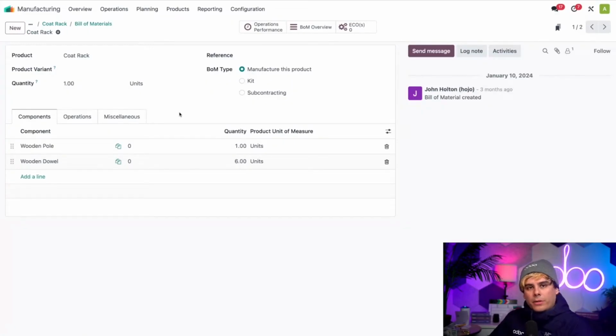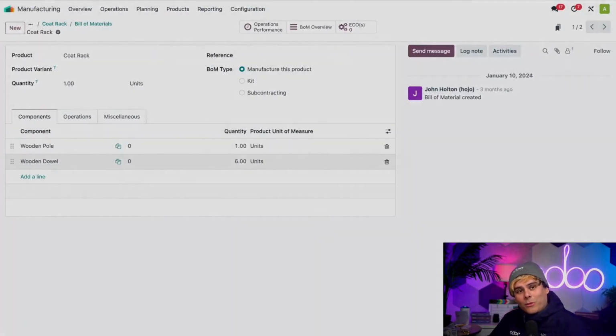And let's take a look at the components tab right here. Here we can see that one coat rack is made up of a wooden pole and 6 of these dowels down there. This means that when we unbuild a coat rack, we should be left with that number of each component. To see this in action, let's get to what this video is really about, the unbuild order itself.